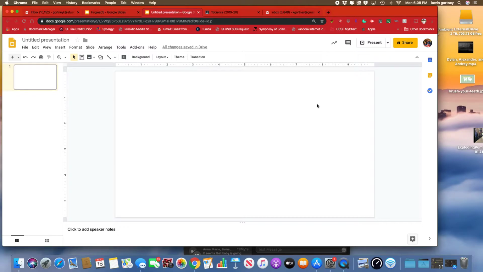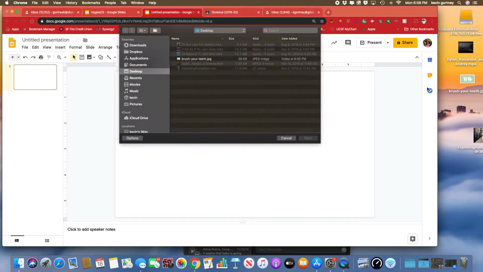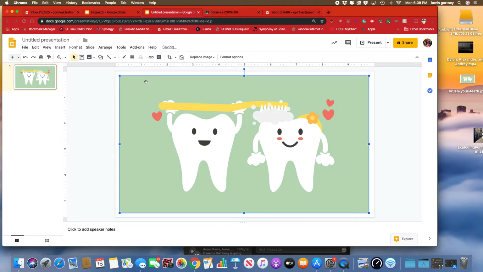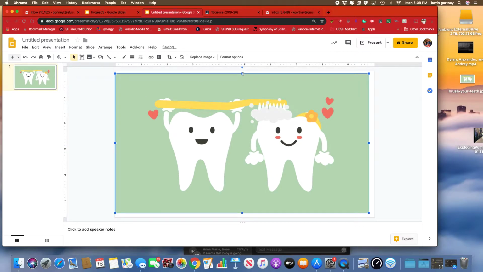The first thing you want to do is find an image, and I'm going to do the one for brushing your teeth. I already went on to Google Images and searched brushing your teeth, and I found one that I want to use. So I'm going to say insert image from the computer, and I'm going to say brush your teeth. Boom. I've already resized this, but you can resize it, and I think you should stretch it out so it fits the entire screen.